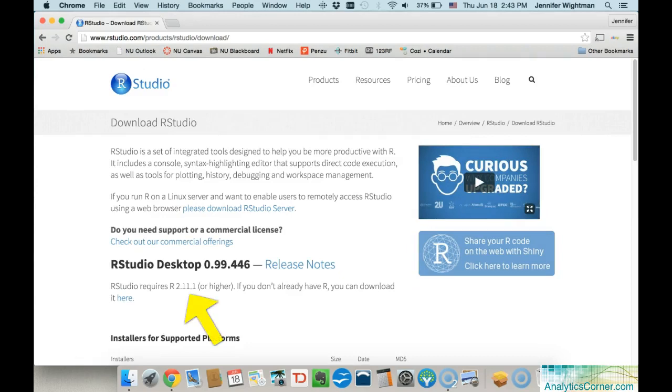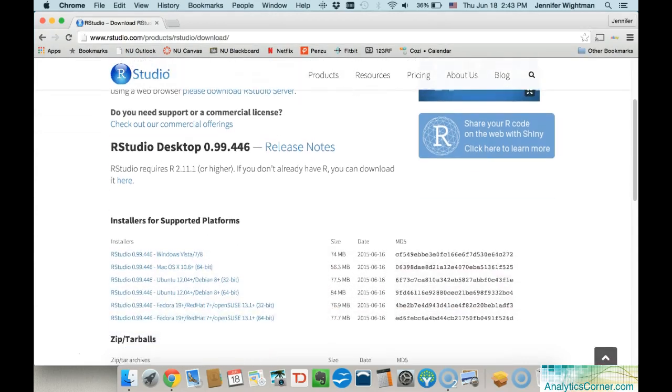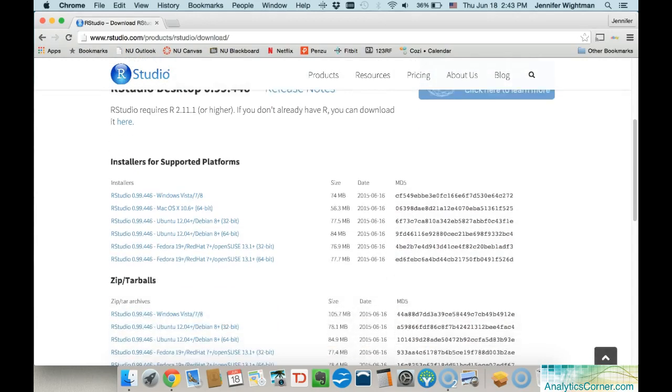Note that RStudio is compatible with R versions 2.11.1 or higher. If you have an older version of R installed, you should upgrade your version of R. Also, as previously mentioned, if you have not already installed R, you will need to do so. Scrolling down, we see a list of installers for Windows, Mac, and Linux.